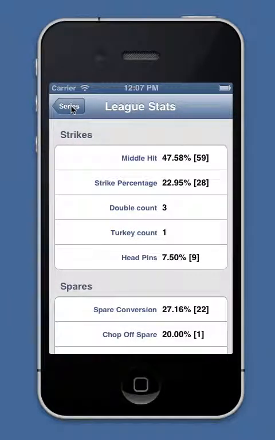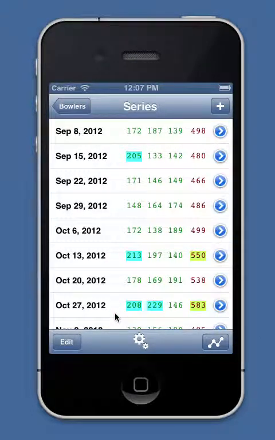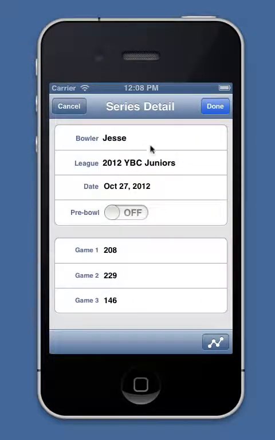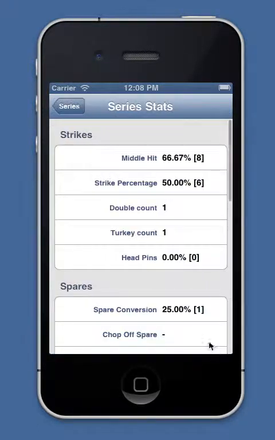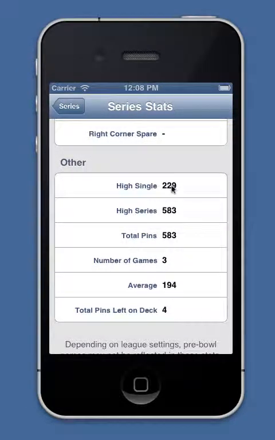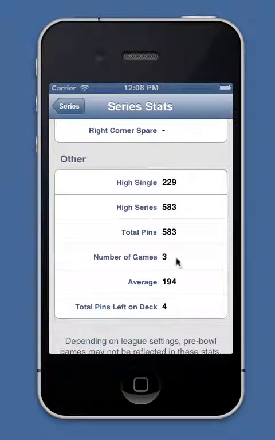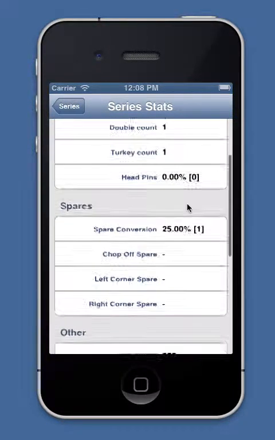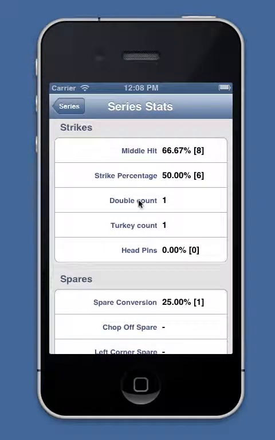So, great, I got league stats. Now let's suppose I want to take a look at an individual week. I want to take a look at these 3 games and just those 3 games. So if I tap on this icon here, it's showing me the series detail. And again, there's that statistics button. If I tap on that, now I'm seeing the statistics for only those 3 games, right? So you can see what the high single of the 3 are, what is high series. Of course, it's 583. It's all 3 games. How many games were played. His average that week was a 194, so that's pretty good, considering his current average is 168. So you can see on that particular week he was doing quite well.